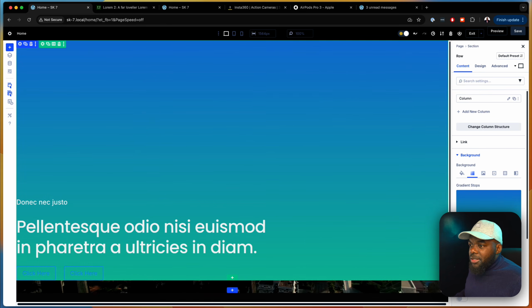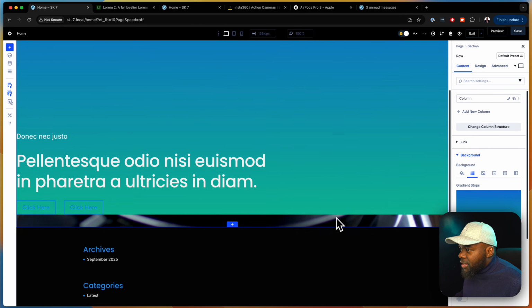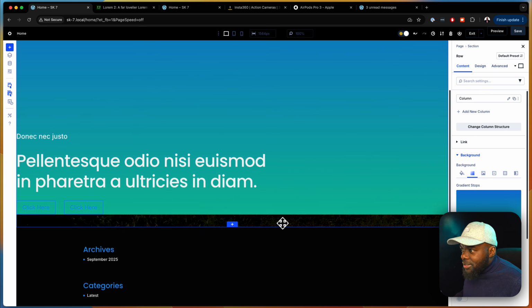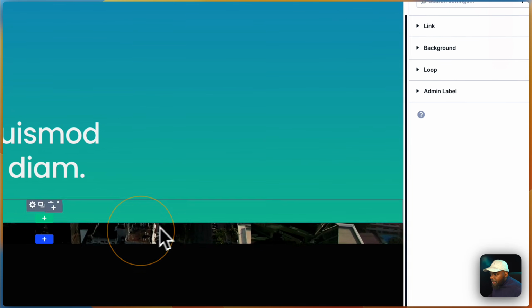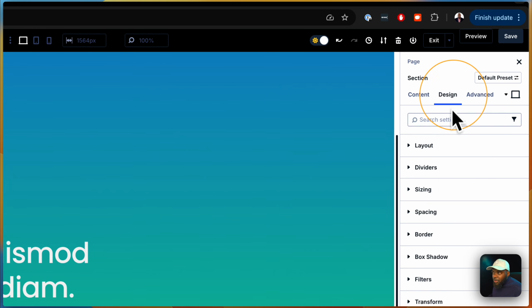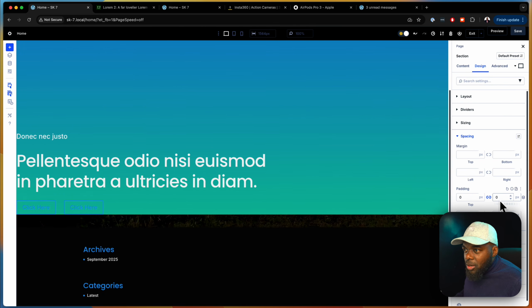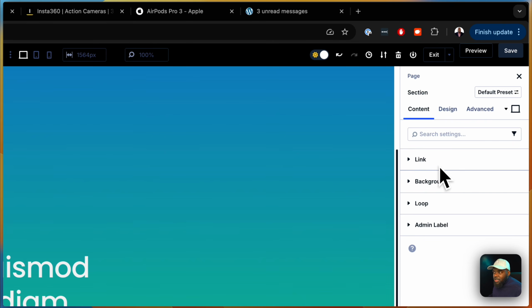Now, right away, you can see our gradient here is covering everything. In fact, I've noticed that something is wrong here. I need to fix this. Let's go in. I think I know what the problem is. If we go to spacing here, padding top, padding bottom is set to 0. So that's fine. So let's go to our section height.